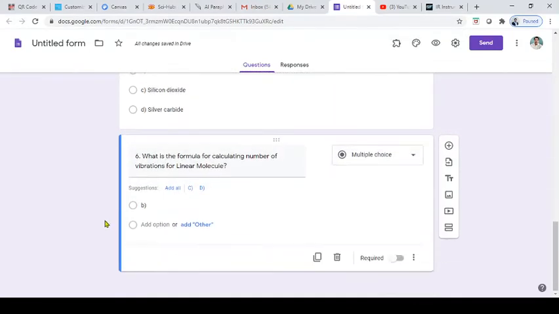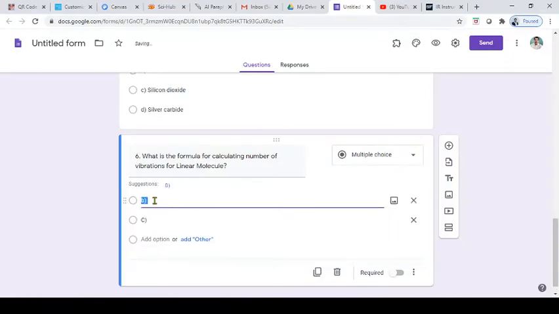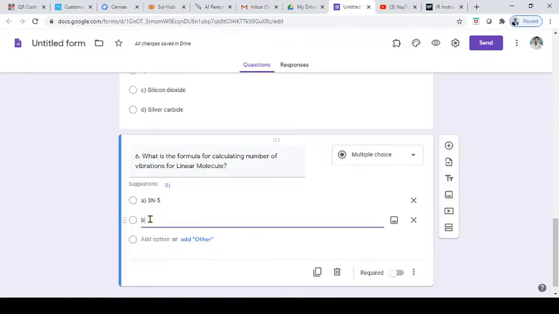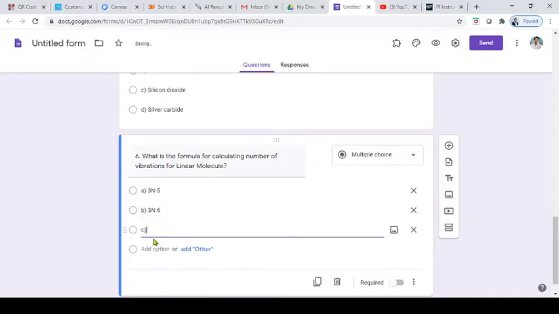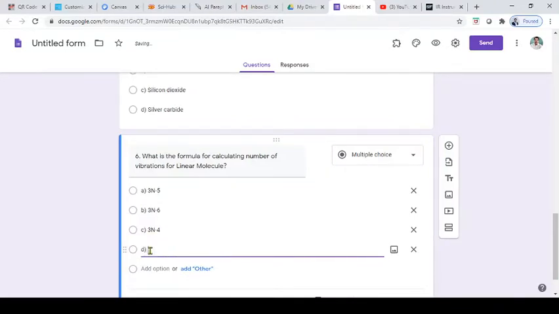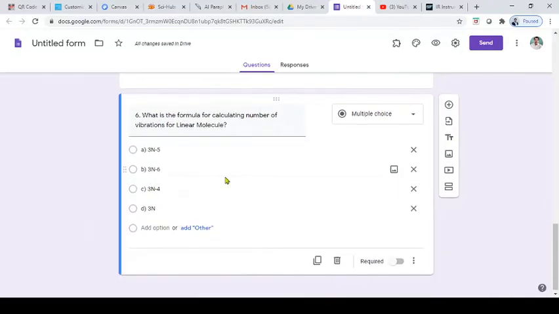I am selecting this as multiple choice. Okay, I am adding A as 3n minus 5 and B as 3n minus 6 and C as 3n minus 4 and simply D as 3n. That's it. Okay, we know that the answer is 3n minus 5.